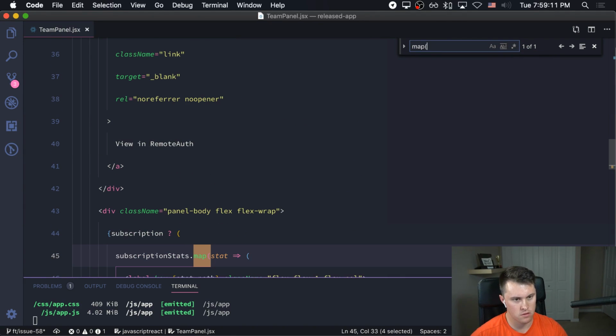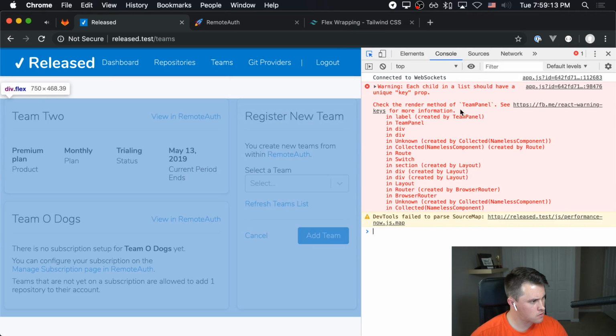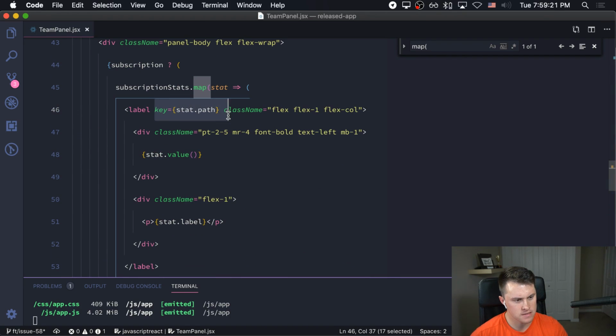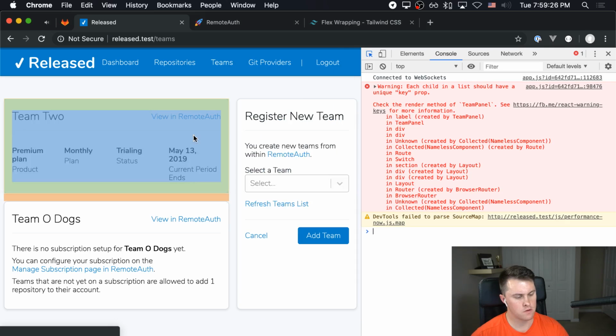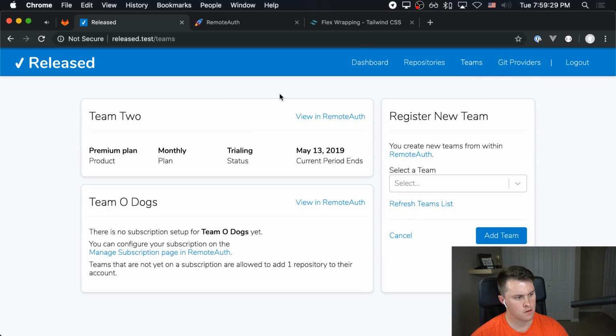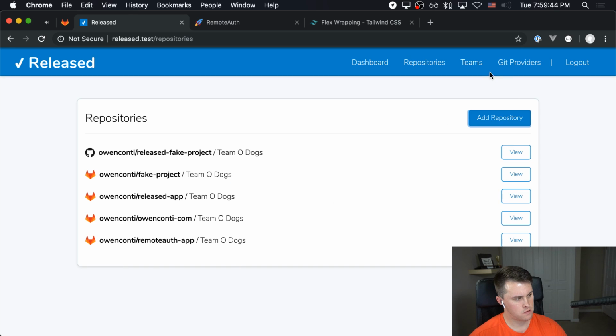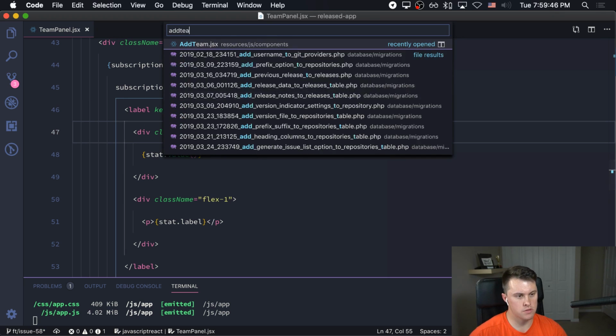Map. Team. What does this complain about? It does have a label. All right, so Teams is cleaned up now. This still feels messy, but what's the point of the add teams canceling? I think that was from when it was a modal.